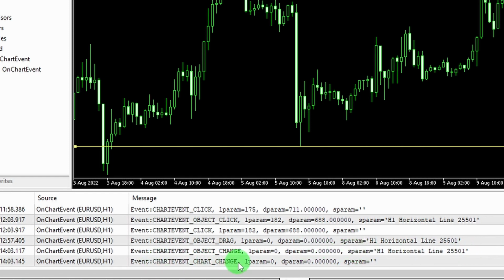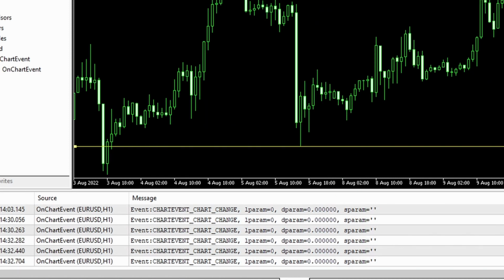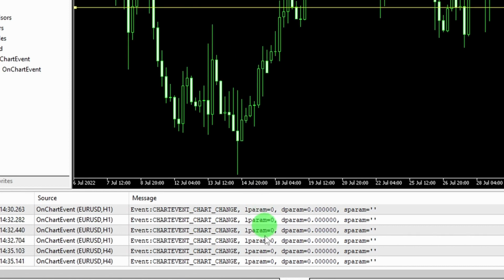Chart event chart change happens every time anything happens that adjusts the chart. So if I scroll the mouse, I'm getting chart event chart change. If I change the time frame, I get chart event chart change. Anything that changes what appears on the chart. And I got it in fact when I first loaded the expert.